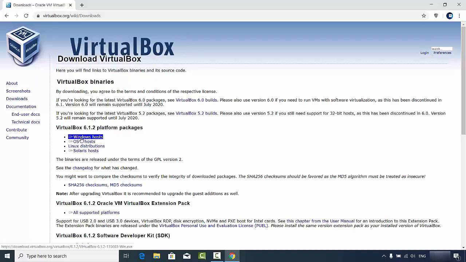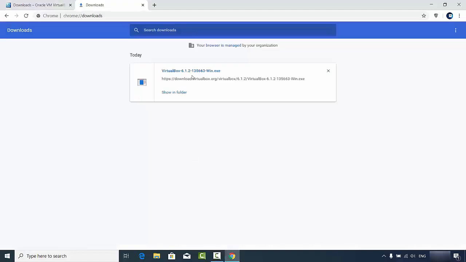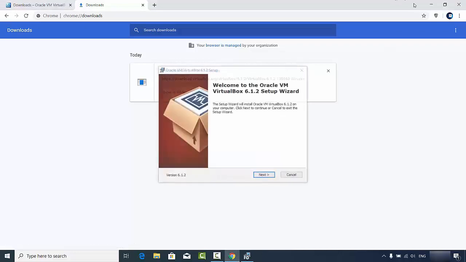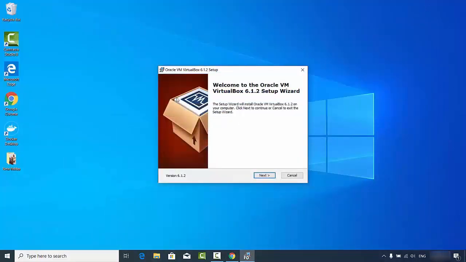We want to download the VirtualBox for Windows, so we are going to select Windows hosts, and once you click on that link, you can see the download of this VirtualBox exe has started, which is around 108 megabytes. Once this executable file is downloaded, I'm going to just click on it and minimize the browser. The first window looks like this, so I'm going to just click on the next button here.